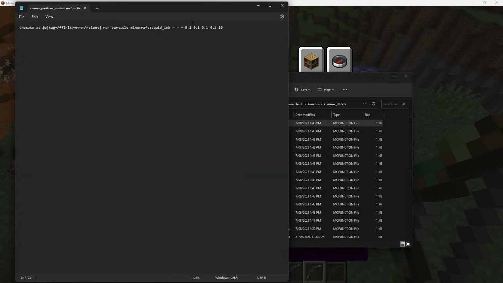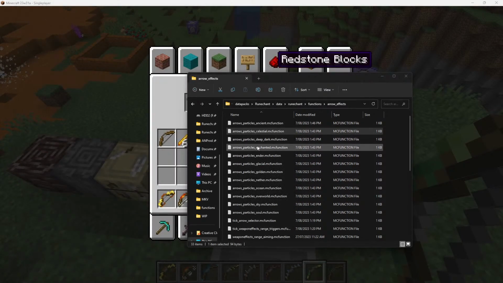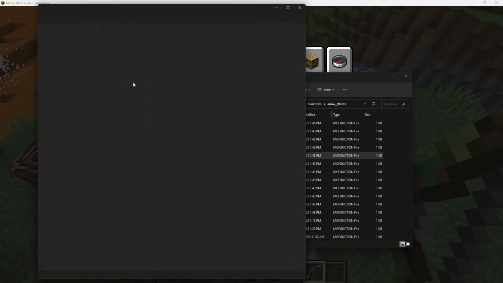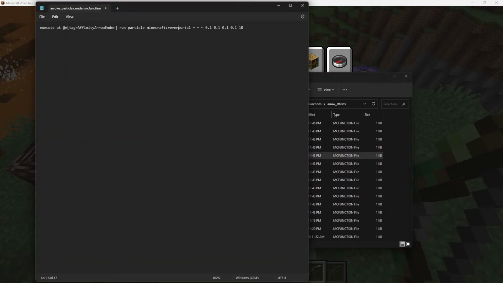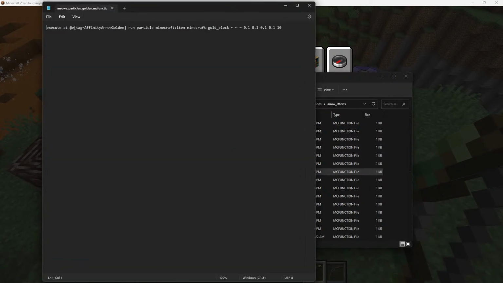So Squid Ink was fine. Maybe cut it in half. Celestial was fine. Debark, Enchanted. Enchanted actually feels like it might need a little bit more. Ender will swap to reverse. Facial's fine. Golden, raw gold definitely looked a lot better. Either.